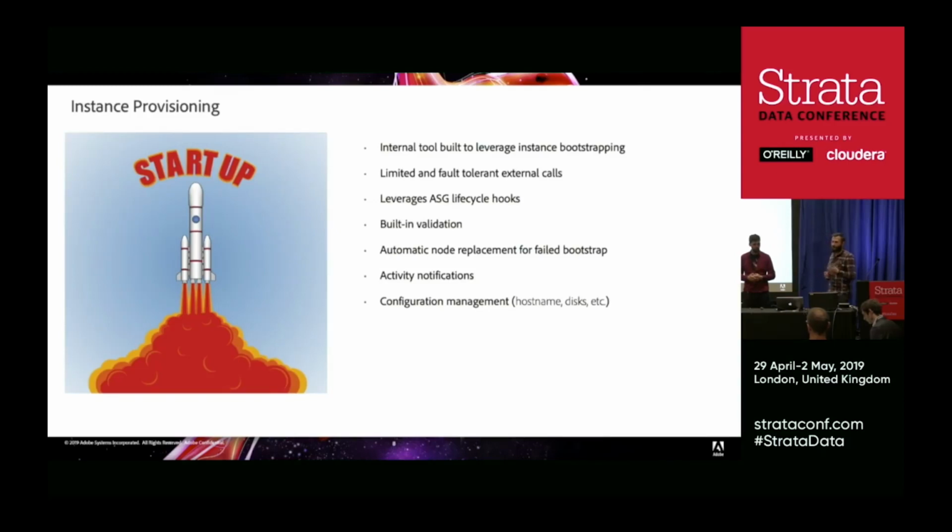Once the instance is started, so the instance uses the pre-baked application AMI, we need to provision the instance. So basically start all the services on it, but also we need to do some extra configurations, such as setting up the host name or mounting and formatting the disks, which are not available when you're baking the AMI with Packer.